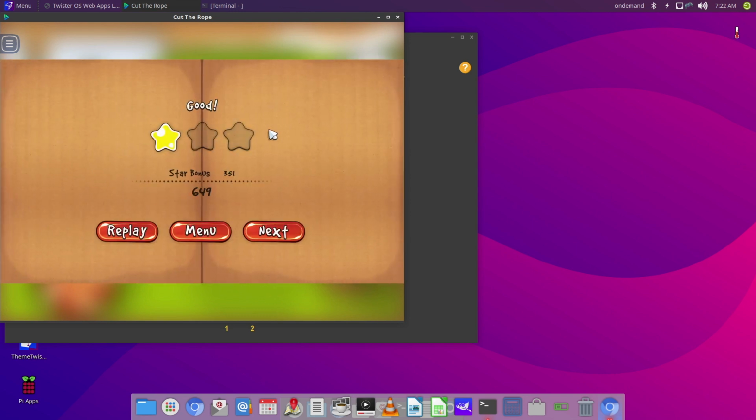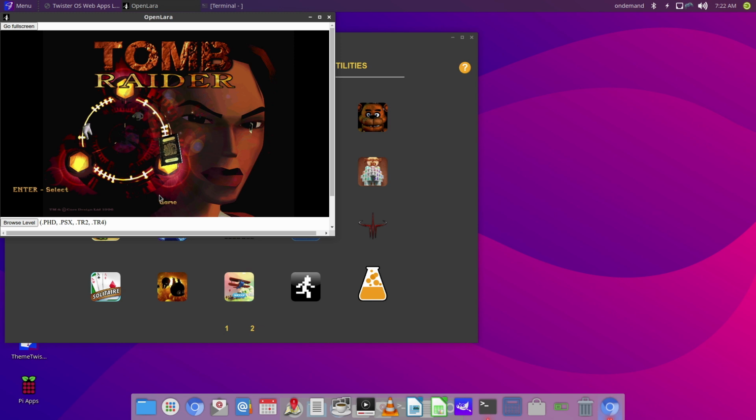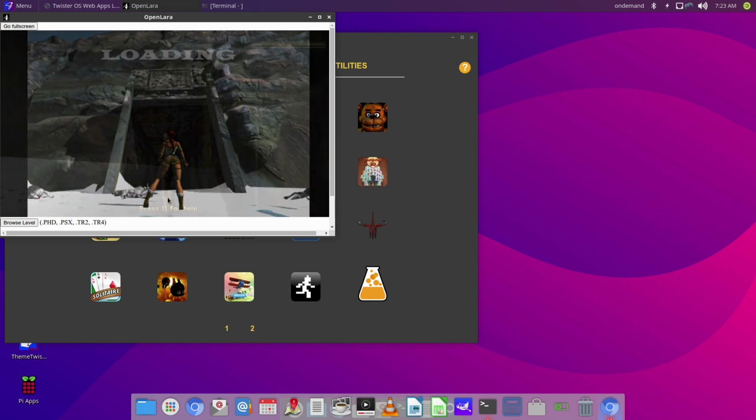Yeah, overall great gameplay on the Raspberry Pi 4. Now the next game I'm going to try is Lara Croft, and I suppose it's called Tomb Raider. Now again, this is one of those games I used to play back in the day, and even though there's been more recent versions, I haven't really gone back to it.